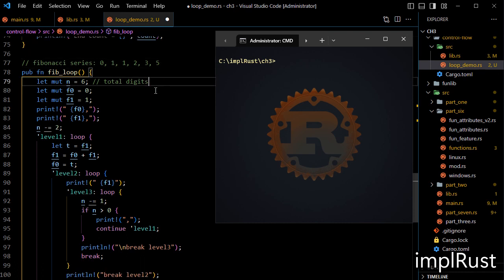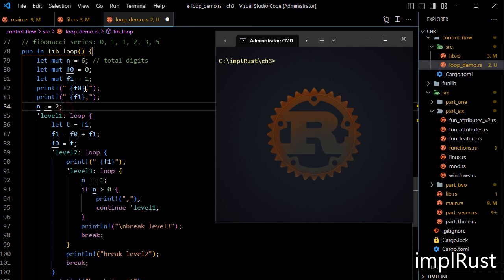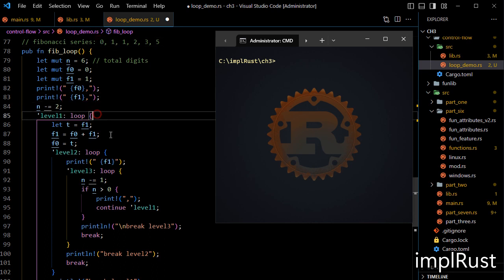Okay, first I initialized f0 equal to 0, f1 equal to 1, and n equal to 6, which is the total number of Fibonacci digits that we are going to print. As per the Fibonacci series, we print the first two digits by printing f0 and f1. So I subtract the value 2 from the value of n. 6 minus 2 equals 4. Now the new value of n is 4.